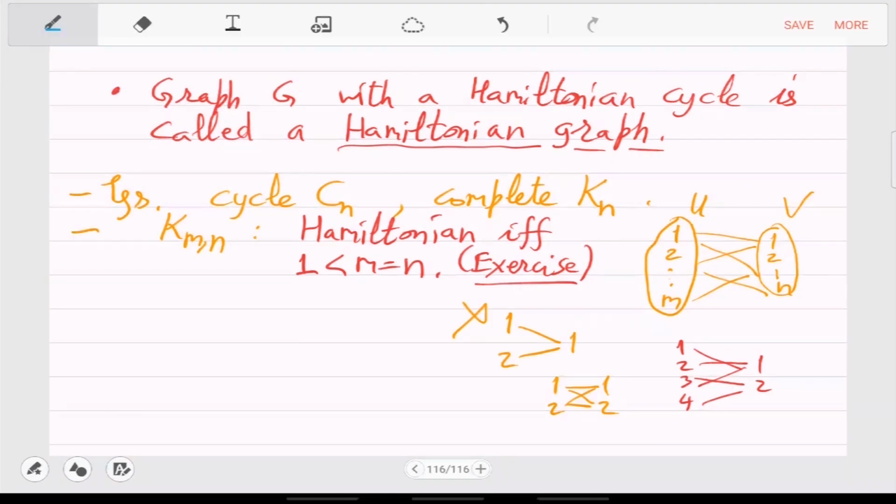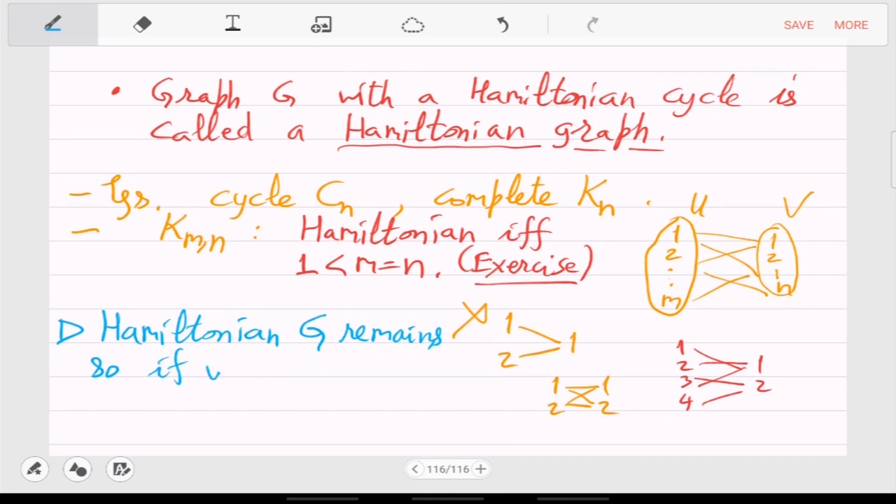Simple properties of a Hamiltonian graph. What happens if you add edges in a Hamiltonian graph? Does it remain Hamiltonian or not? Right, so if you have a Hamiltonian cycle already, then adding edges cannot hurt. So Hamiltonian G remains so if we add edges. So addition of edges is not a problem.